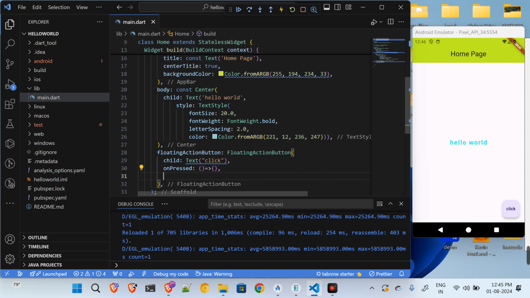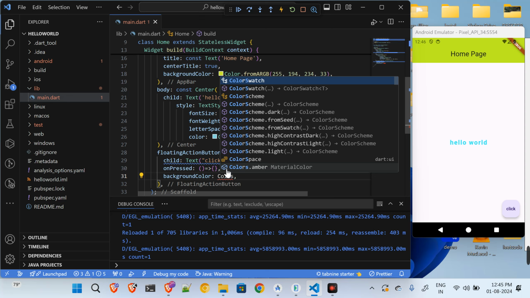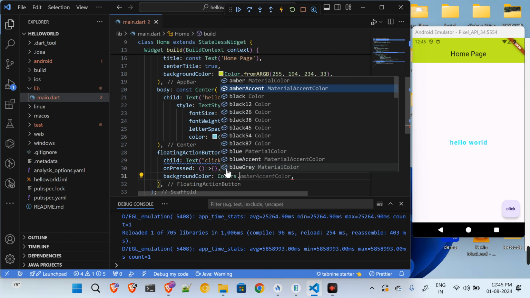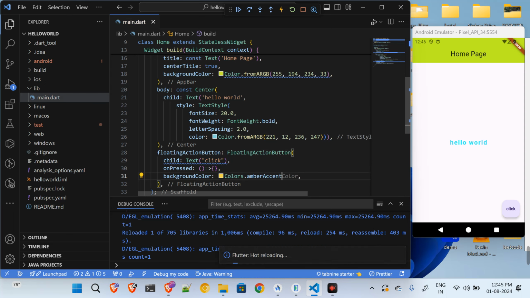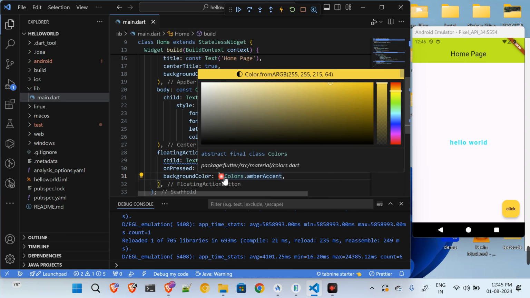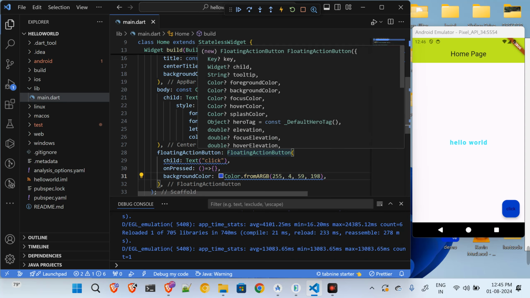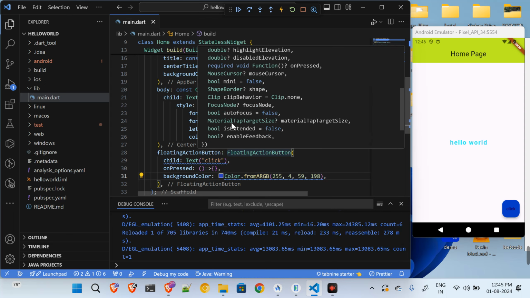And if you want to give the background color over here, you say colors dot, and you can give the color, which is basically yellow over here. If you want, you can click on this and give some other color. You can give the blue color if you wish to, and just save it. And now it's a blue color over here. And if you just hover on this, you will see the floating action button has this many parameters.